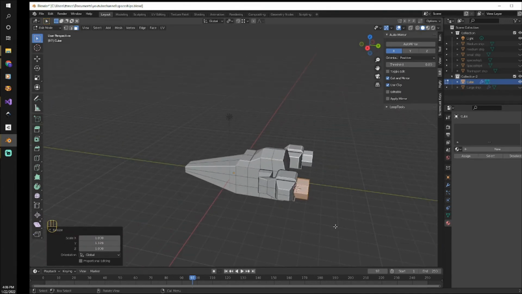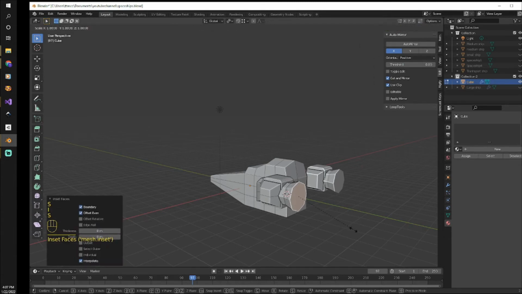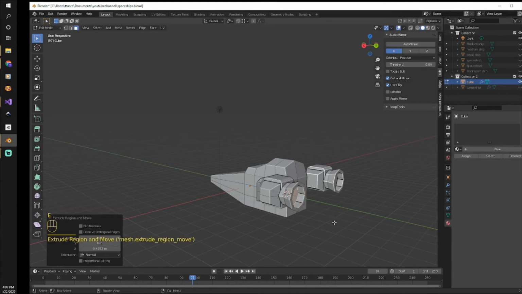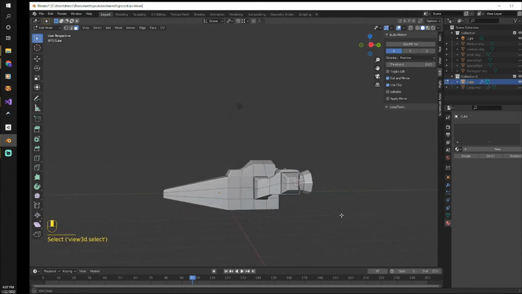All right, so what I'm going to do is Control R. Bit like that. Select this face, scale it, inset it, scale it, extrude it, scale it. All right, so we got some engines on this guy.